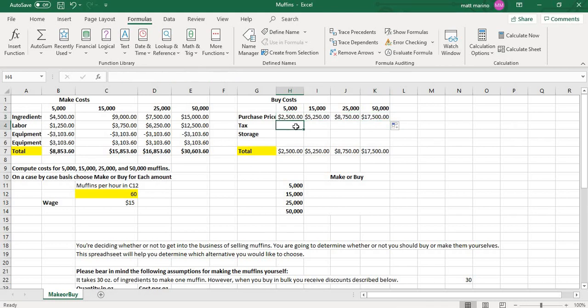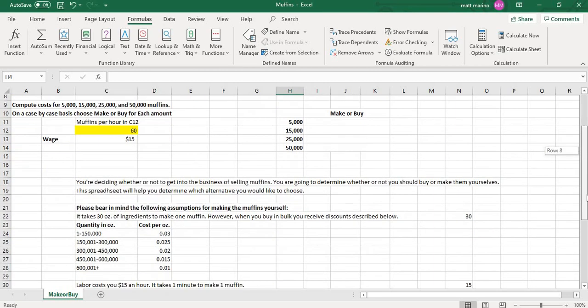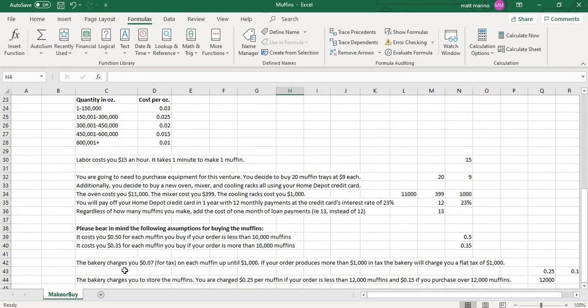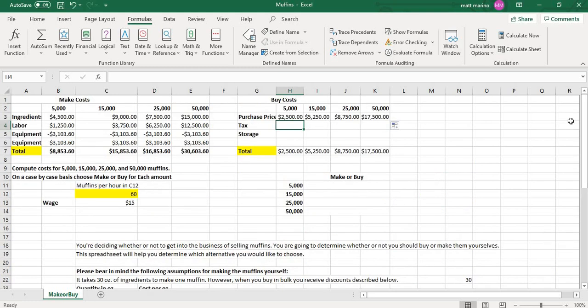Now, how do we calculate our tax? We scroll down to our assumptions, and we read the bakery charges you 7 cents on each muffin up until $1,000. If your order produces more than $1,000 in tax, the bakery will charge you a flat tax of $1,000. So we need to multiply our number of muffins times 7 cents.